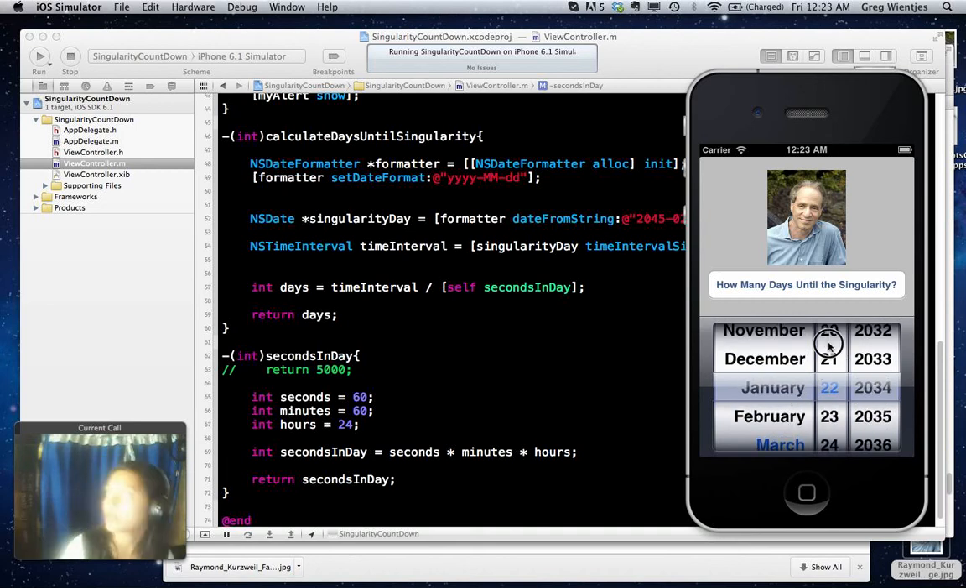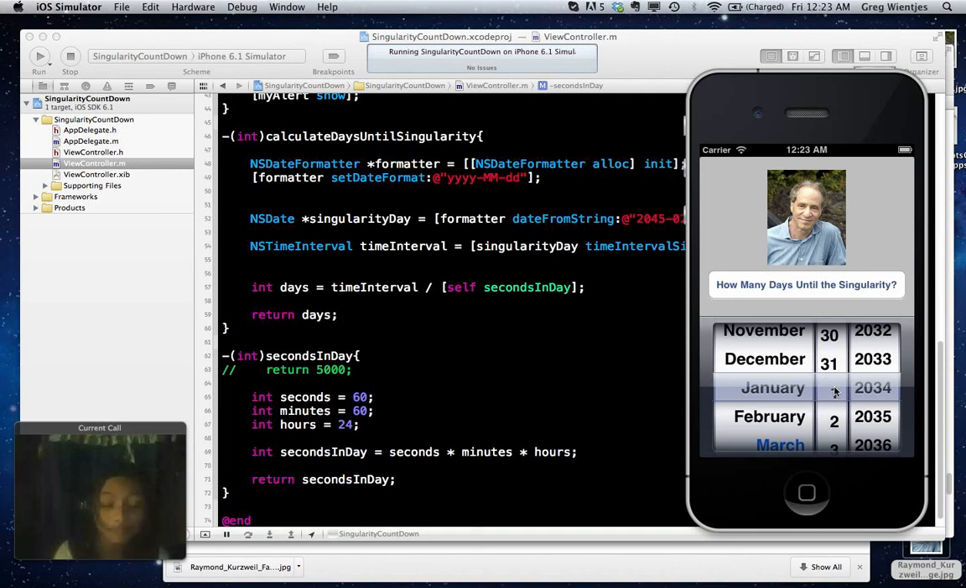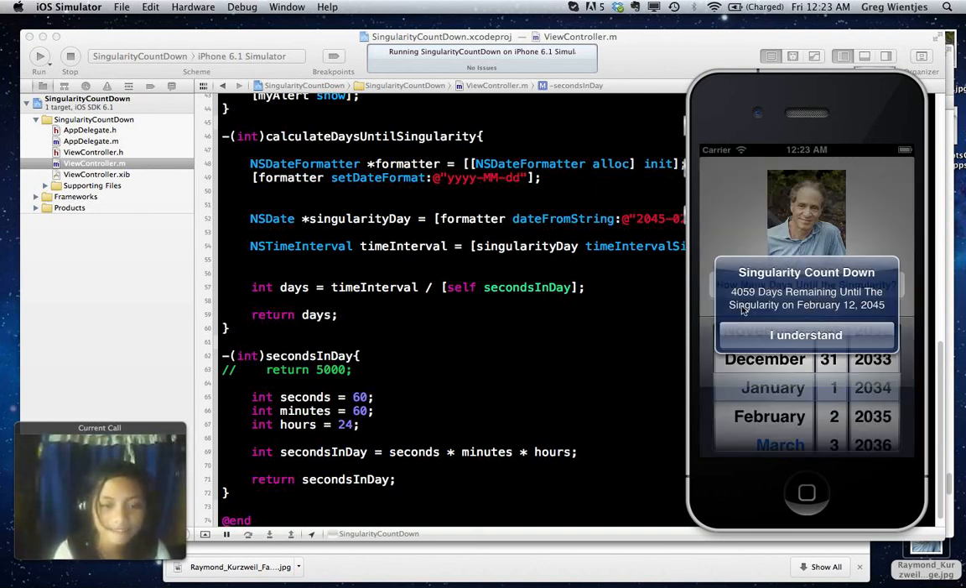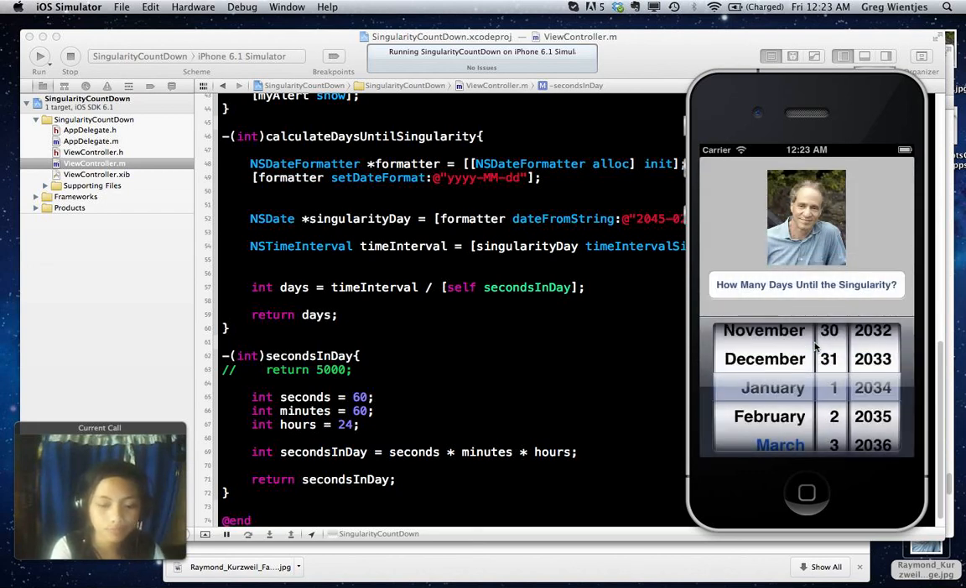Now, you can do things like go to certain events, like maybe, let's say your birthday, or New Year's. So we'll go to New Year's Day of 2034. And there's going to be 4,059 days remaining until the singularity on New Year's Day of 2034.